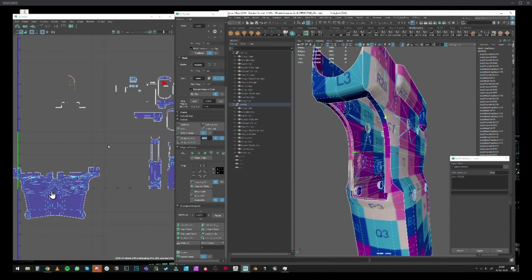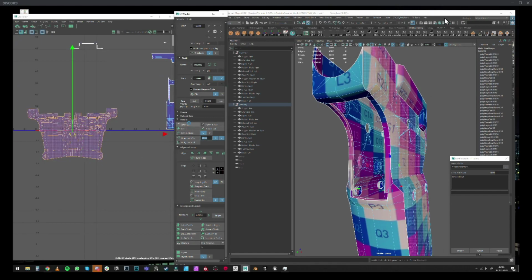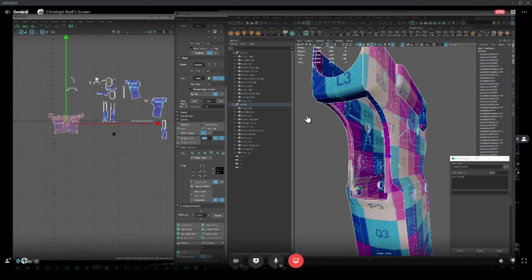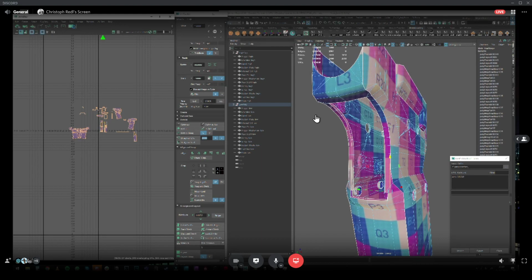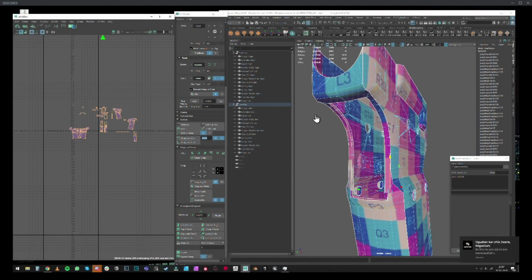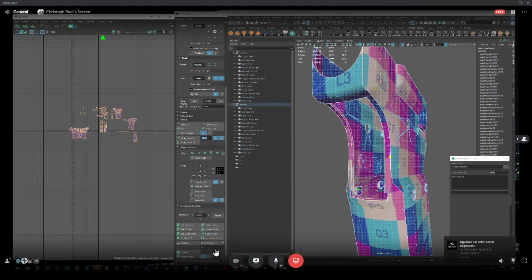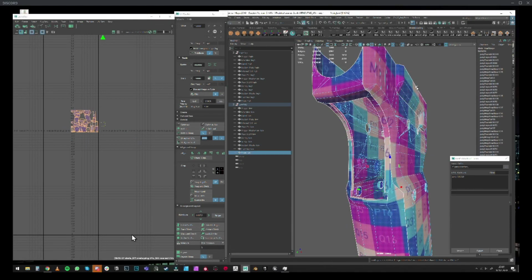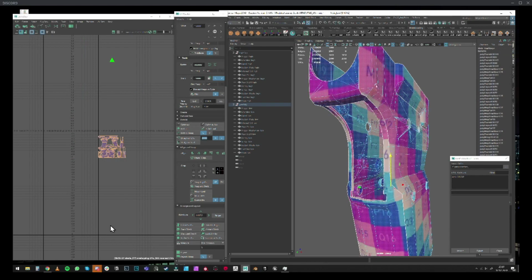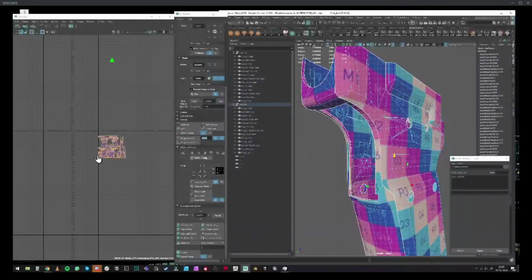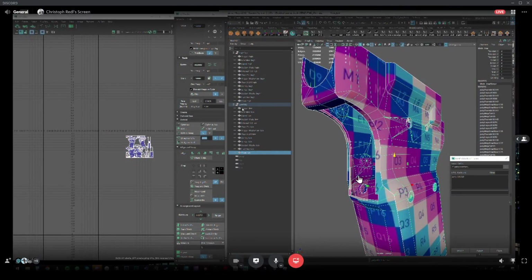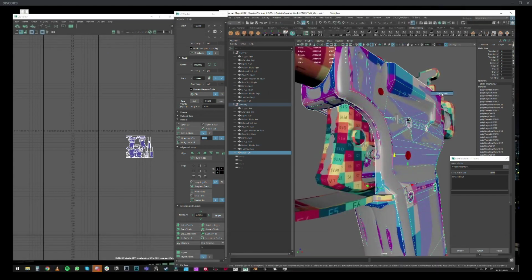Yeah, this is okay. So, all right, let's pack this back up. Okay, so the inside will be scaled super, super small before baking. So let me check if we have everything. So let's save.